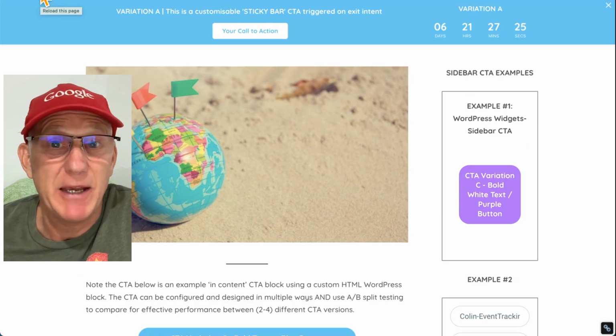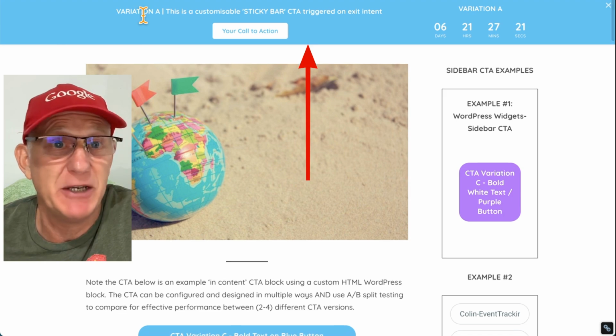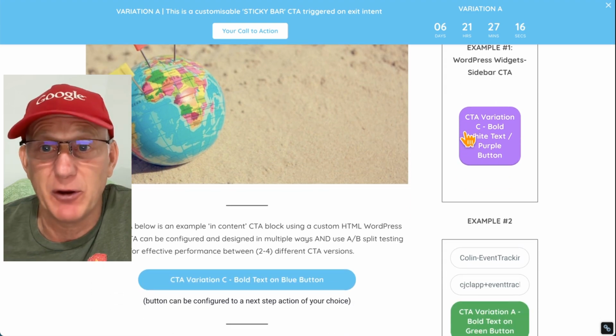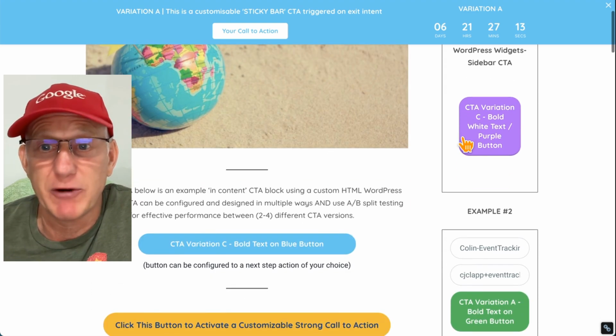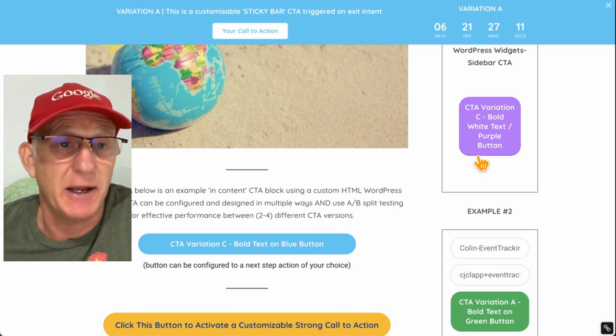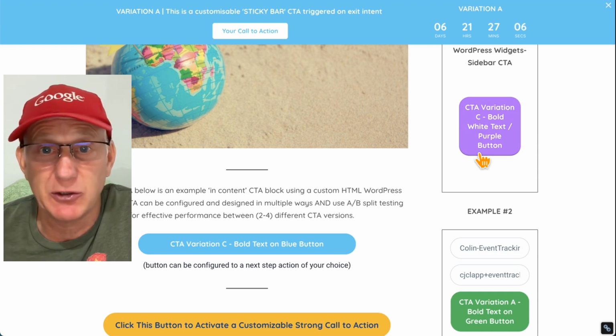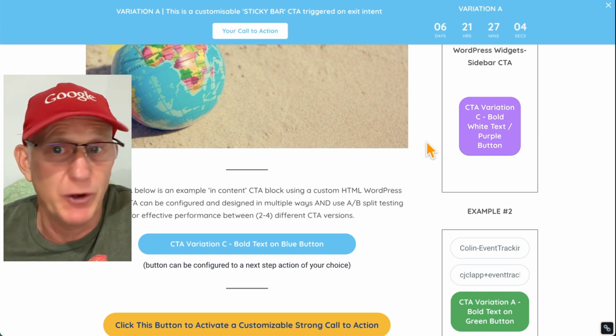So this is a dummy page, and as you can see, a sticky bar was triggered immediately on loading. As we scroll down, you can see in the sidebar, we've got a purple call to action, we've got a green call to action. So those are what's called embedded CTAs sitting in a sidebar. But if your page hasn't got a sidebar, then they wouldn't be there, or wouldn't have to be there.